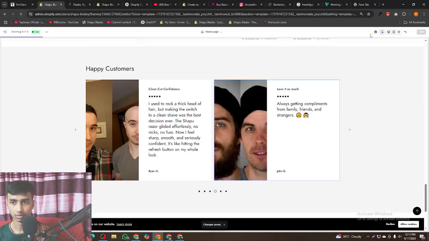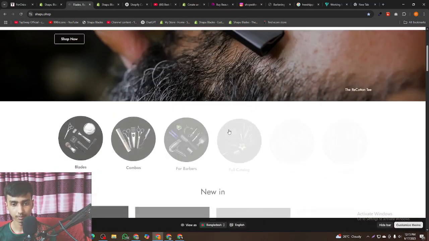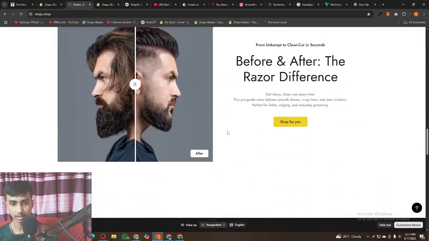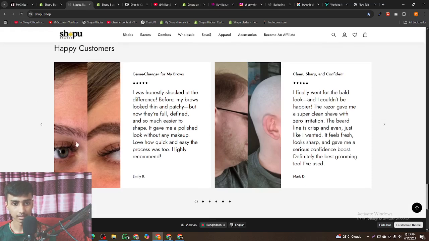Okay, let's wait for it to save. Let's click over here and go to the preview mode. Let's scroll down to the very bottom, and I'm going to show you exactly how it looks. Okay, so you can see this image is not correct, so we have extra options. Stay with me, I will show you.